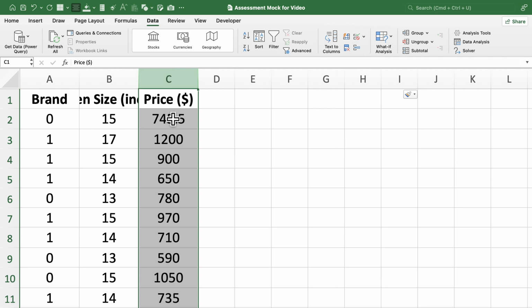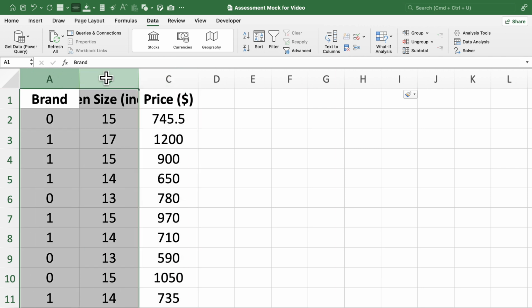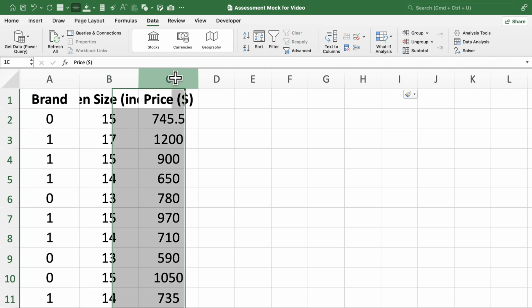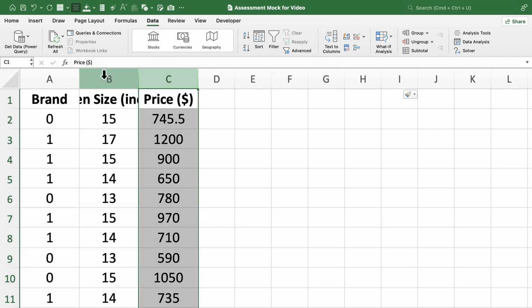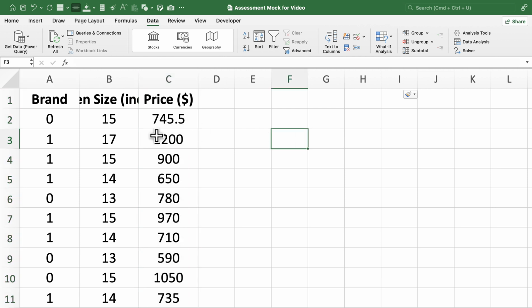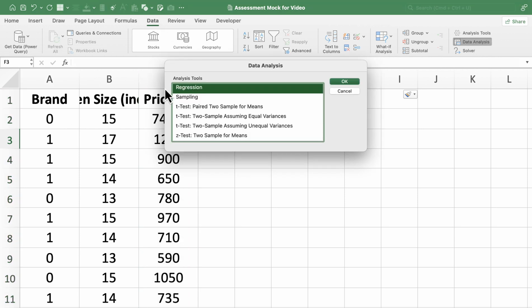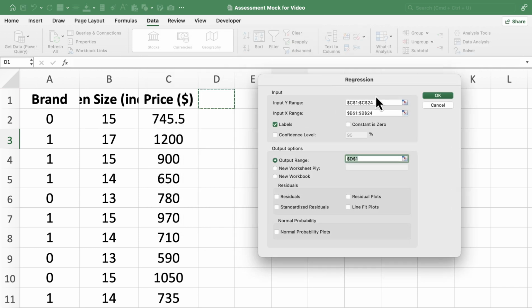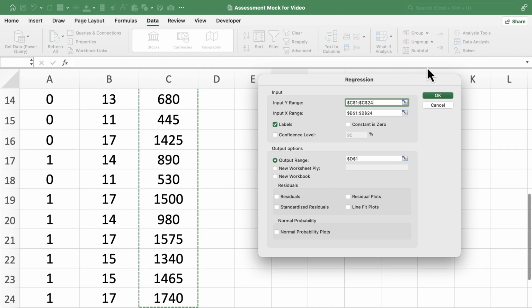So we have one y and these two x. So these two are x variables, this one will become x1, this one will become x2, and this is our y variable or dependent variable because price depends on screen size and brand. So let's conduct regression analysis. We have data and click on data analysis, and then again here we have regression analysis, and then it says what type of variables are there, where is the y variable. So this is our y variable, so I'm gonna select this whole column.